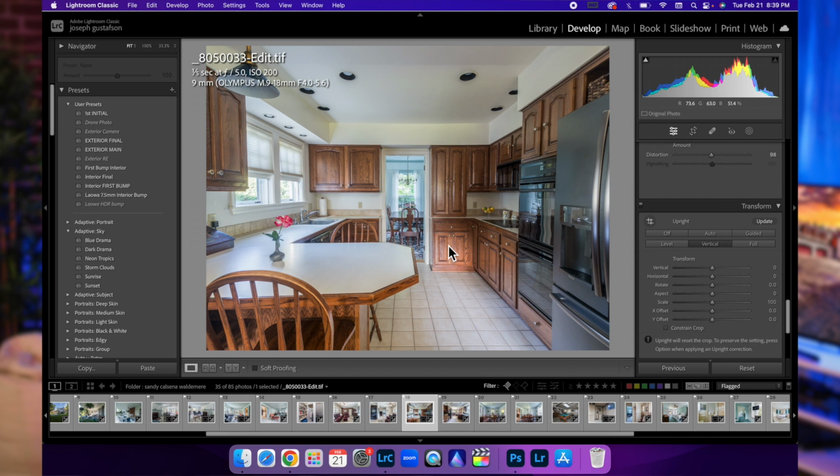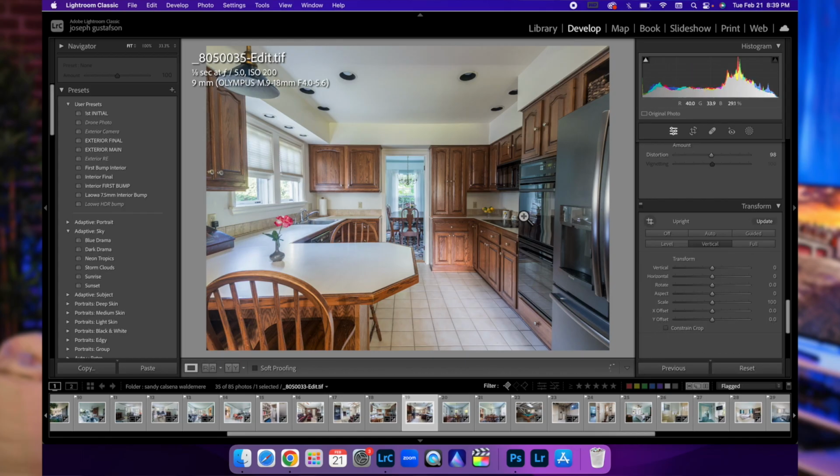So kitchens are a different story. We want to make sure that we can see the top of the countertops, but we can't see underneath the cabinets when at all possible. So according to this one, I think I did pretty good. We can see the top of the counter, but we cannot see under the cabinet. So that's how you can gauge the height of your kitchen shot. So let's move on to the next one.